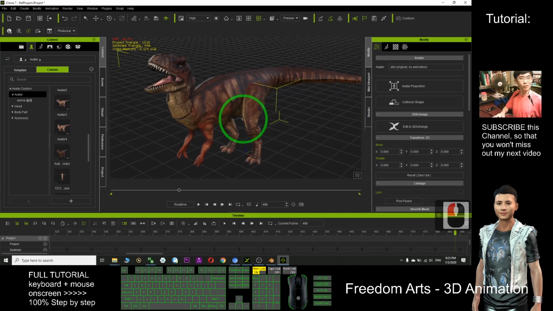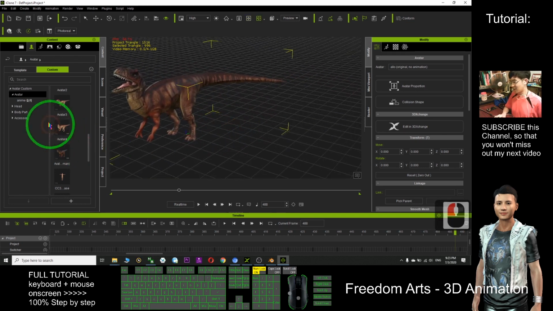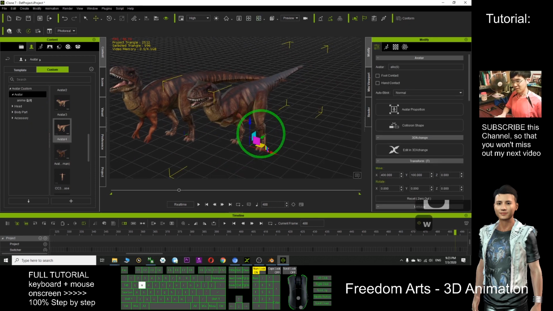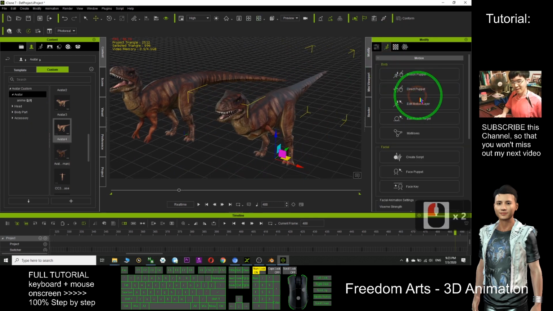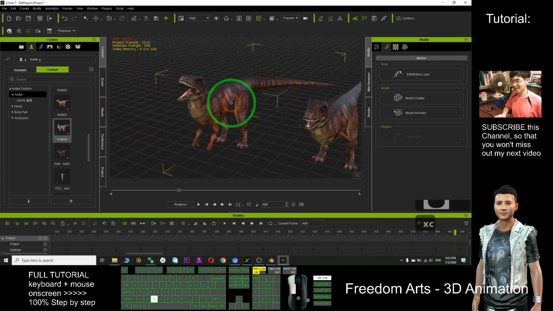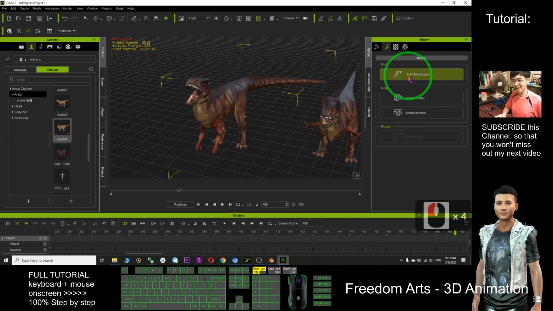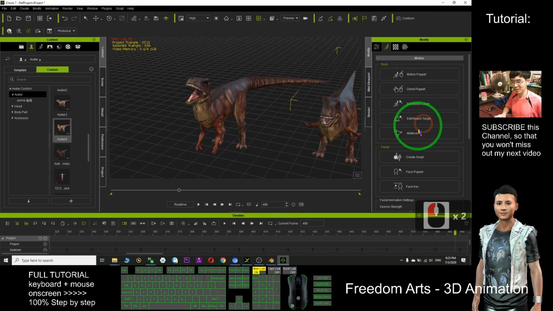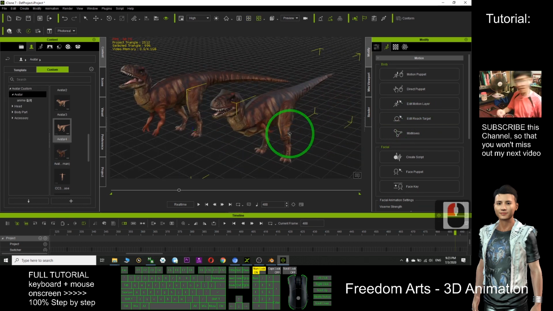So if you want to ask me whether we should better choose the non-human avatar or just choose a non-standard avatar, it depends on you. If that is a human avatar, you have other functions here like edit reach target, the mix move, all this. But if this is a non-human, you only have edit motion layer, you don't have the edit reach target. So it depends on what type of animation you want to do.